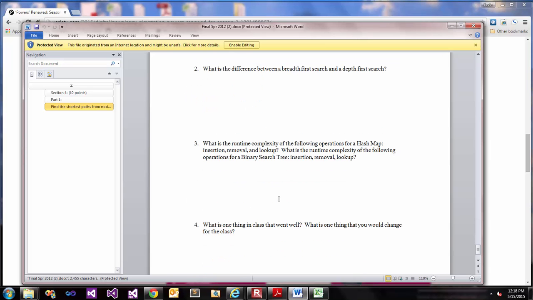Number 3 is what is the runtime complexity of the following operations for a hash map: insertion, removal, and lookup? Insertion, removal, and lookup are all O(1). However, we should note that for insertion, if we have to do a rehash, the amortized cost comes down to O(1) after you rehash and everything like that. Also, hash maps need to have a relatively clean table, depending on the approaches. So our threshold for rehashing needs to be set up appropriately so that we don't have too many collisions in our hash table.